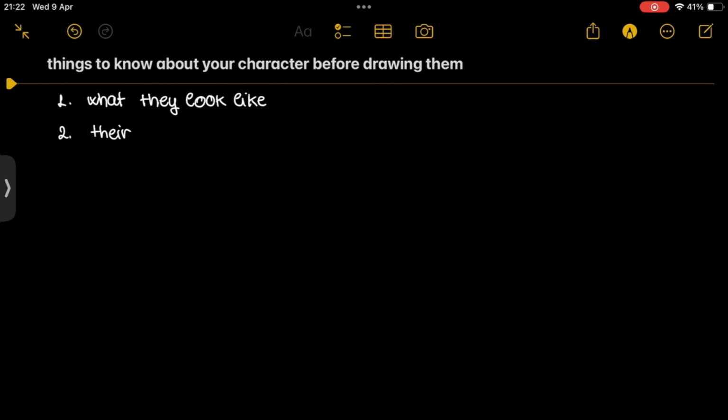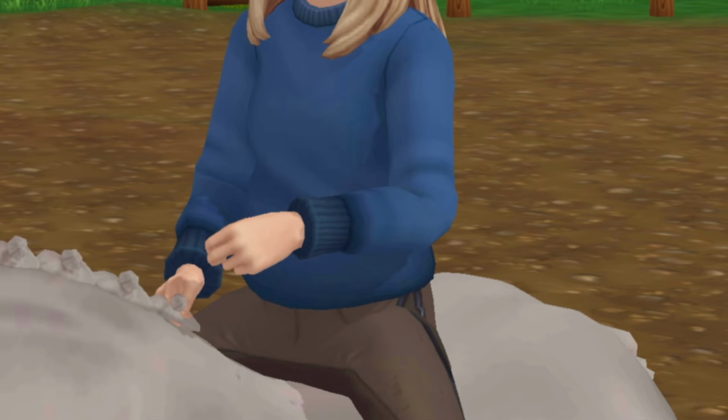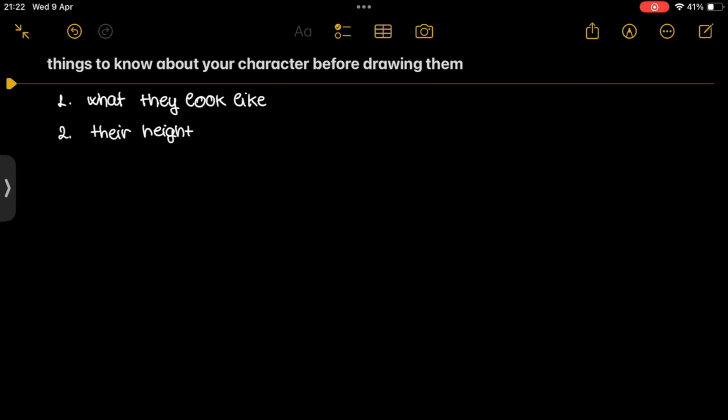And why is this important? In horse riding, obviously, your character is not going to look the same on every horse because all horses have different heights. Obviously, your character is going to look a lot bigger on a pony, and on a 17-hand Warmblood, she's going to look very small. So you need to take into consideration her height.